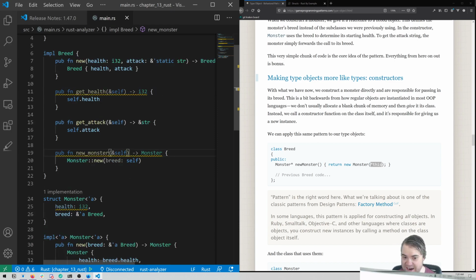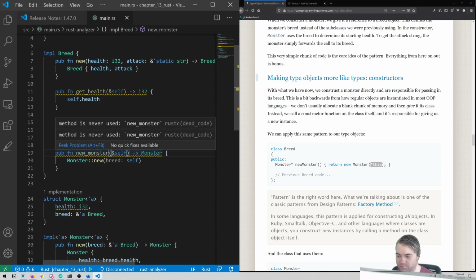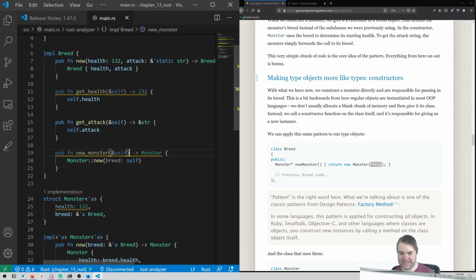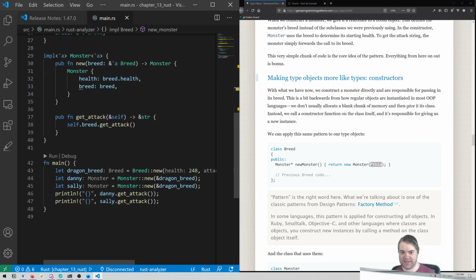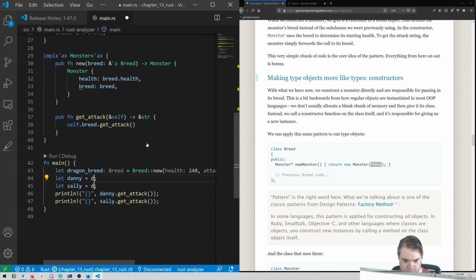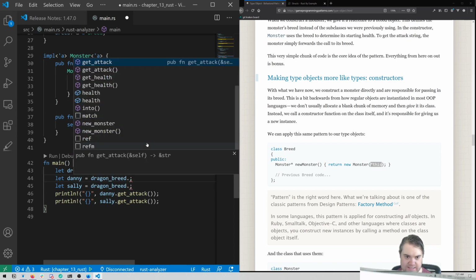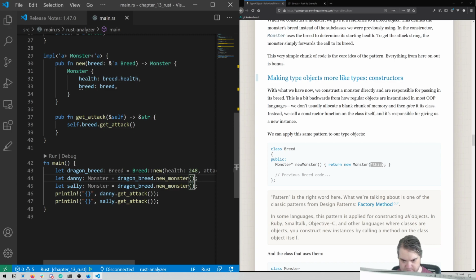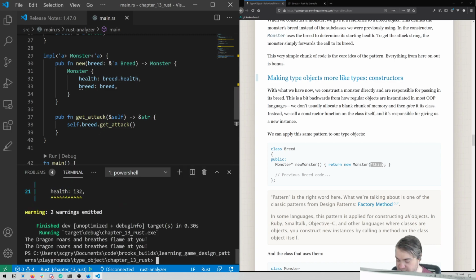I mean, it's not erroring at me, so we're passing a reference to itself, which is exactly what Monster takes in. So at this point in time, instead of having to pass the dragon breed in here, now we can have Danny and Sally the dragons created through dragon_breed.new_monster. And so if I do that, this should still compile. Yeah, the dragon roars and breathes flame at you. So this is another way to do this. I still am not super happy about it because we have to have those lifetimes on the struct.